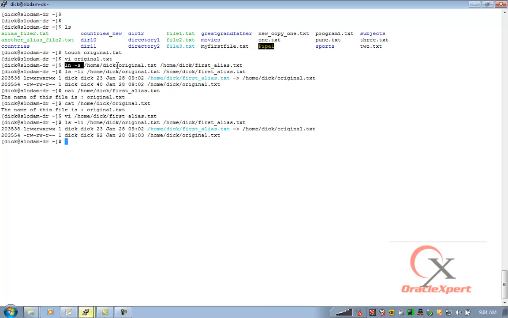So I said ln -s source file with the new name. Now I am counting why it is showing size as 23. 1, 2, 3, 4, 5, 6, 7, 8, 9, 10, 11, 12, 13, 14, 15, 16, 17, 18, 19, 20, 21, 22, 23. So it has 23 characters. That's why my alias is showing the size as 23.